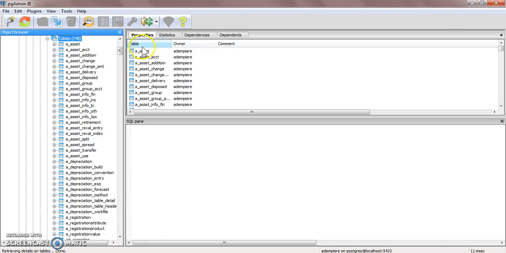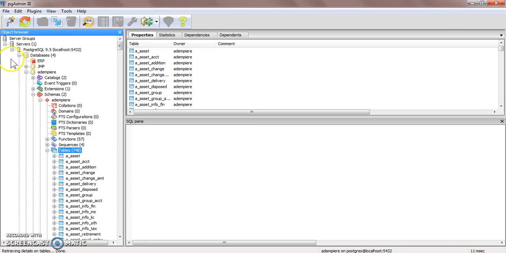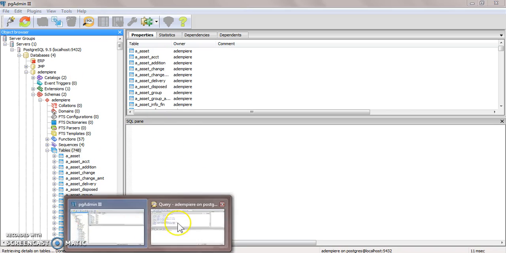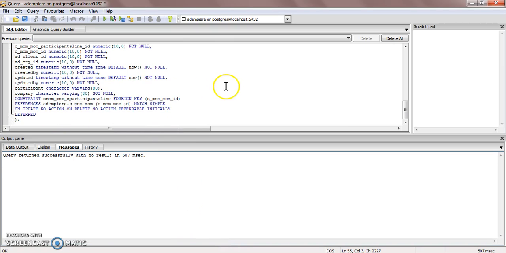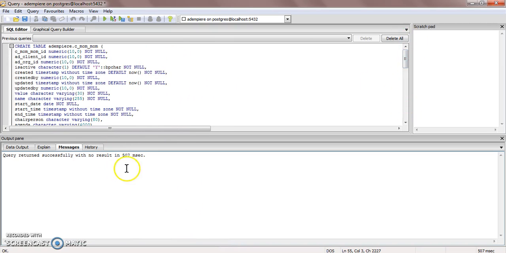So first what you would do is obviously you would have to unlock your Postgres and then you go into your databases and make sure that you're in your Adempiere database. And then you would click on the SQL query icon, and that'll bring you to this. All I did was paste what I just copied and then run it, and if there's an error then it'll tell you and it won't run successfully, and then you can make changes.